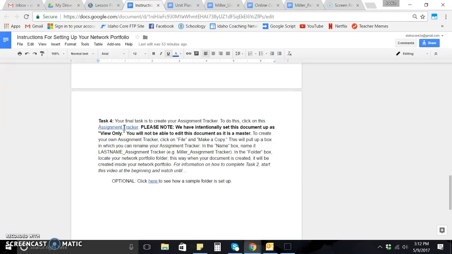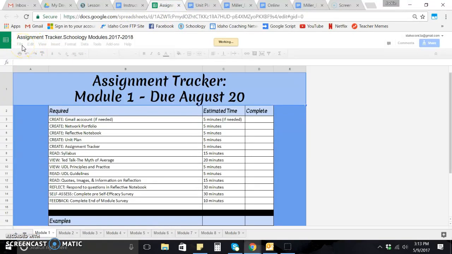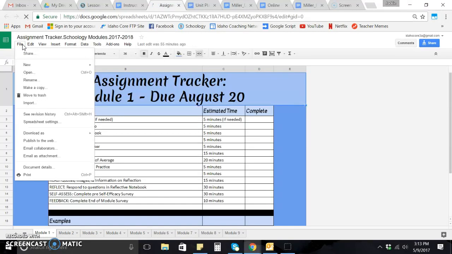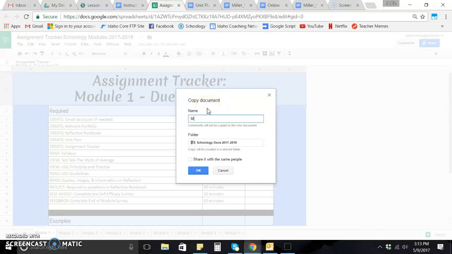Again, I'm going to click on this template for the assignment tracker, and it's going to pull up this master copy that is view only. And we're going to follow that same process that we just did with the unit plan and the reflective notebook. I'm going to click on File, and then I'm going to click on Make a Copy. Again, I want to rename this so that it will be my very own copy, so I'm going to name it with my last name and then _assignment tracker.